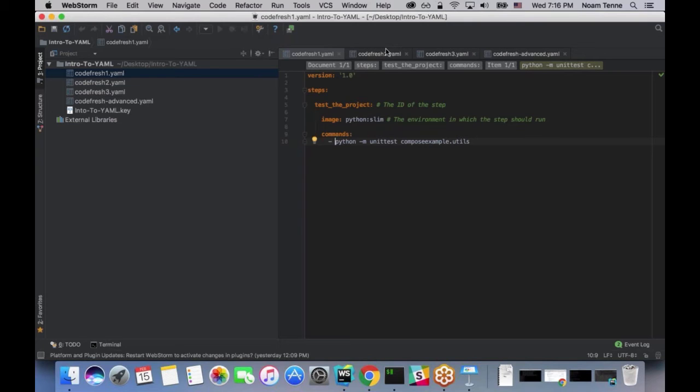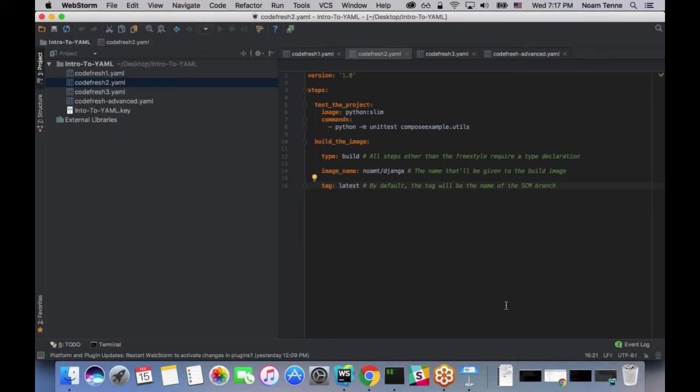So once I've tested my code and I'm ready to build my image, I'll add the build step. In the same format, I've added a new step called build the image. This time I've given it a type. This is not a freestyle step. This is a build type step. So I've declared the build type.